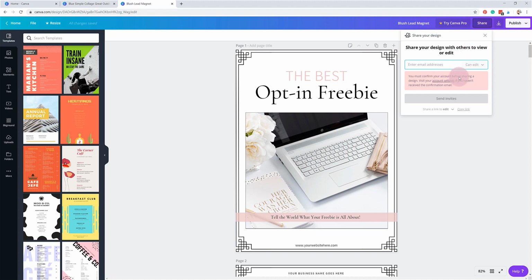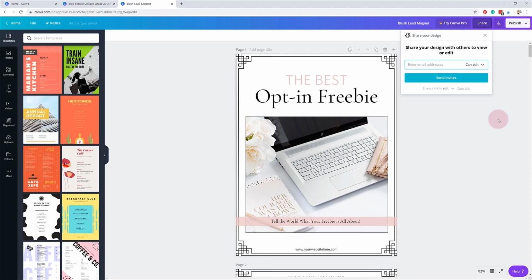Now, you can see here it says you must confirm your account before sharing a design. All right, so I went ahead and just confirmed the email addresses. It wouldn't let me actually look at the options to share a document without doing that. So with the Canva free account, you have the option to either share a design that somebody can edit or share a design that somebody can only view. And if you do have Canva Pro, you have those two options, but then you also have the ability to share a design as a template.